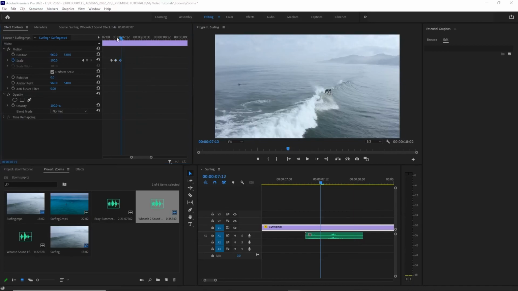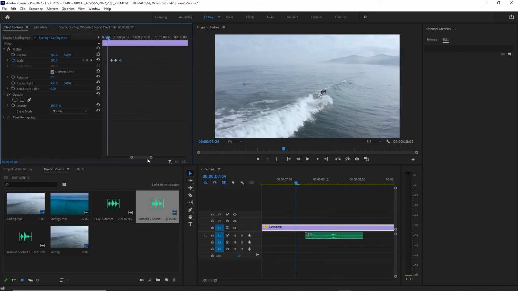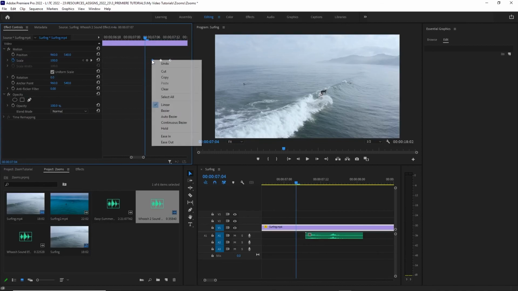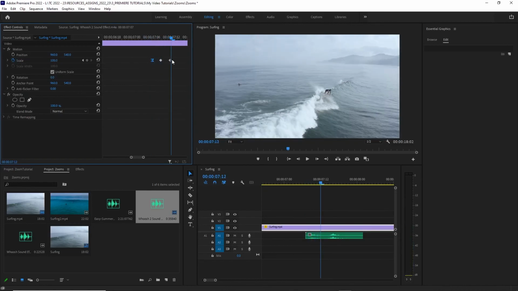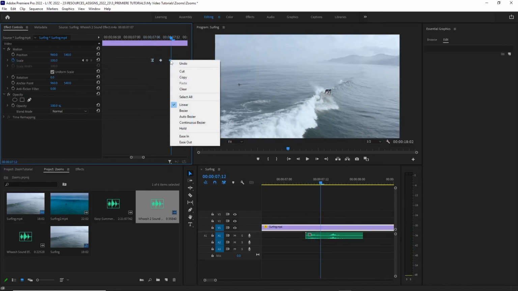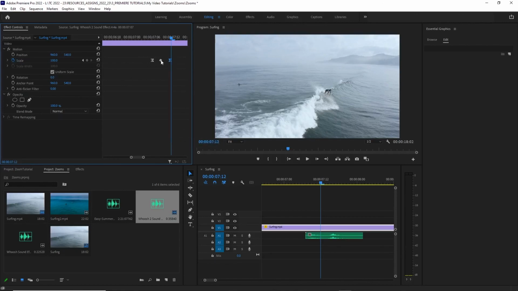Okay, final thing just to mention is easing. Again, really useful. So what we could do is add an ease into the first keyframe. If I right click on that and select ease in, that means it starts off slowly and speeds up as it zooms in. And then the inverse of that is we can put an ease out on the third keyframe. So that means that when it starts to zoom out again, it starts off quickly and slows down.